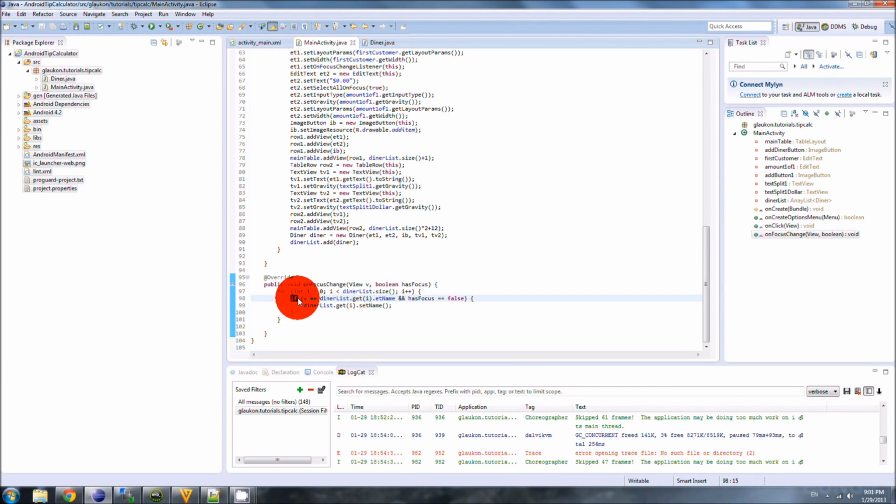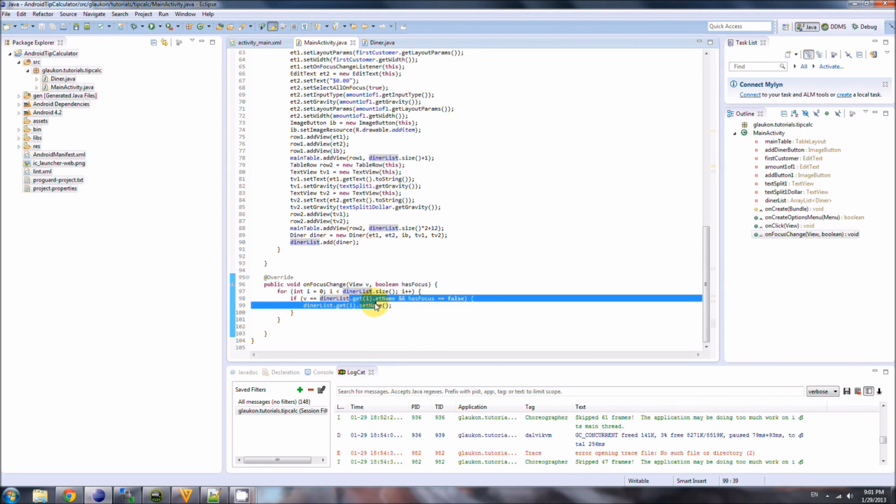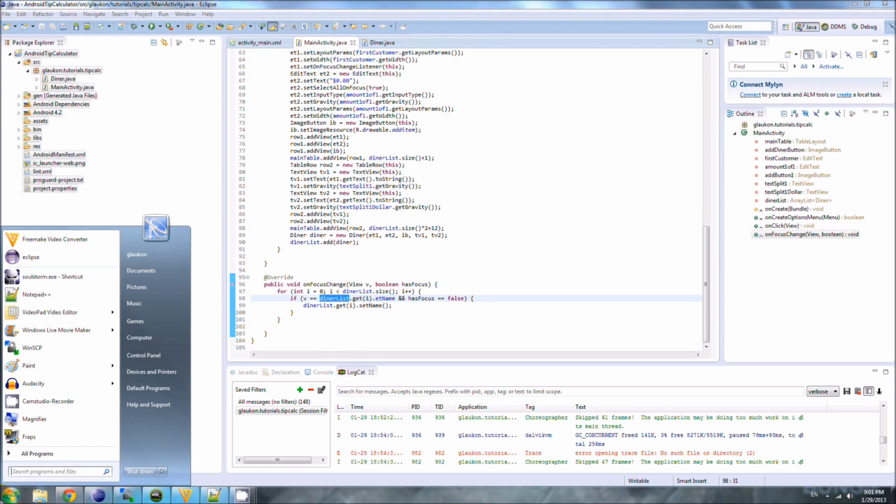Now what does it run? The first part of the for loop is an if conditional. If v, which is the view here, is equal to dynaList.get(i), what does that mean? Well, when you use get on an array list like dynaList, it returns the i-th element of dynaList. So let me open up Paint.